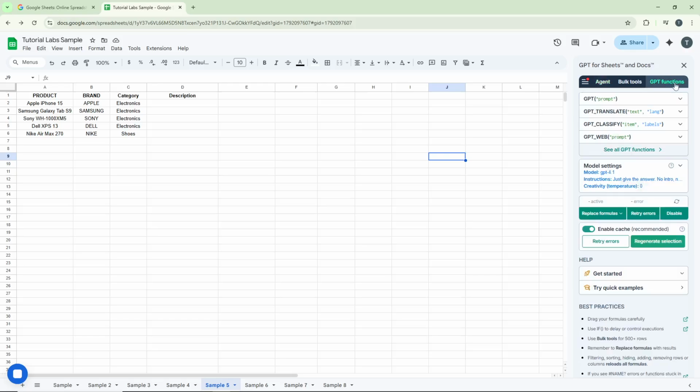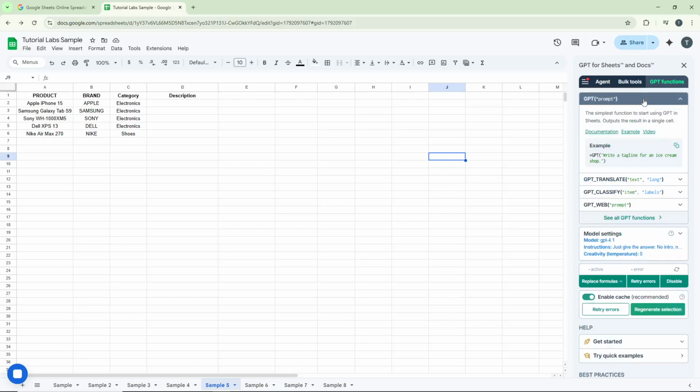This section contains various templates and examples you can use. Look for the GPT prompt option and click on it. You'll see an example formula provided. Copy this example formula and paste it into any empty cell in your spreadsheet where you want your product descriptions to appear. Now you need to customize this formula.